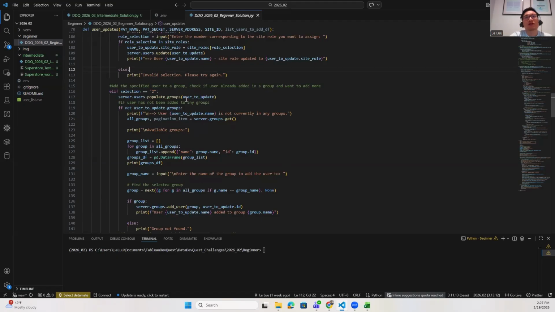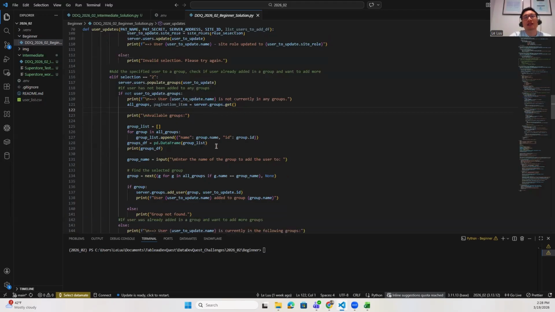First, we use the function server.users.populate_groups, and then we will check the user to update, the user input at the beginning. If it's not found, it means that user has not been added to any groups. So we can list all the groups using the get function.